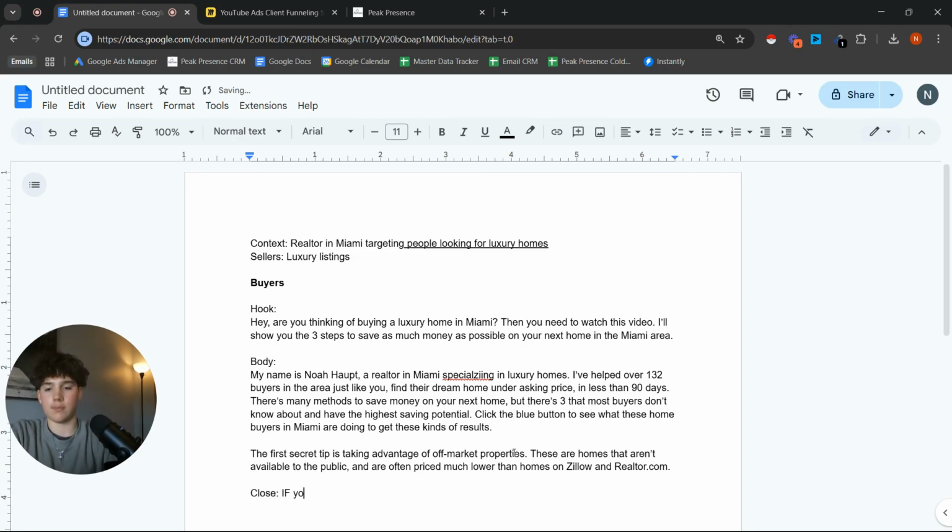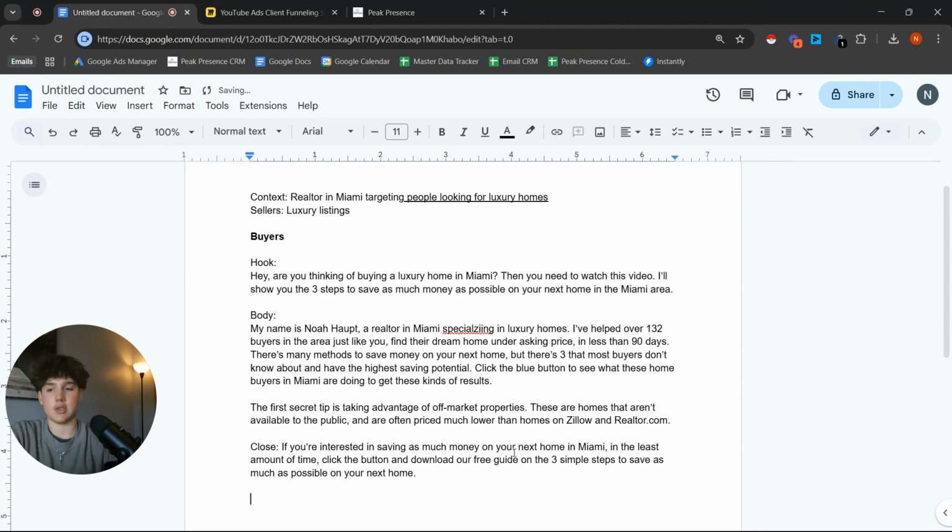And then, that can be the body right there, the hook, and now we can add the close. So if you're interested in saving as much money on your next home in Miami in the least amount of time, click the button and download our free guide on the 3 simple steps to save as much as possible on your next home.